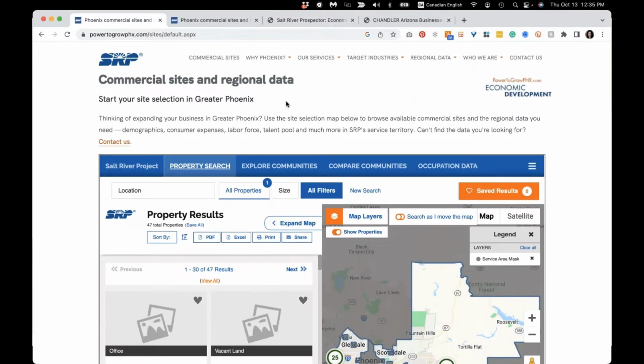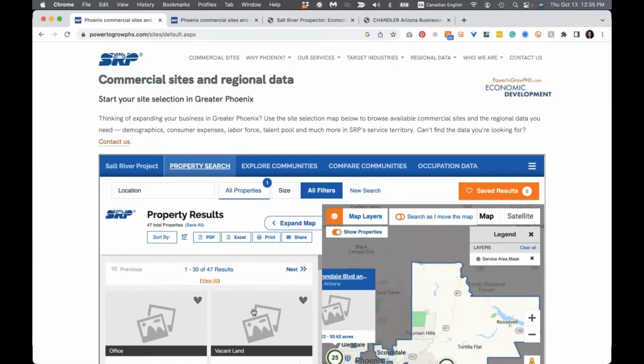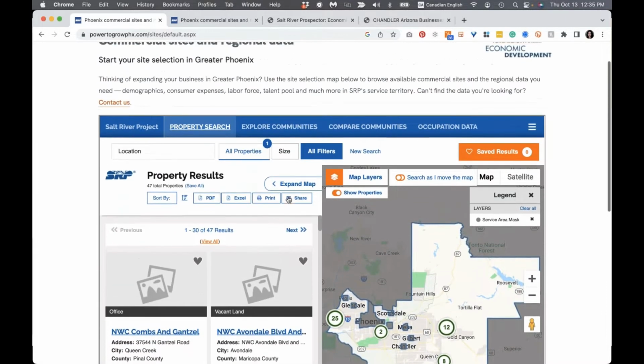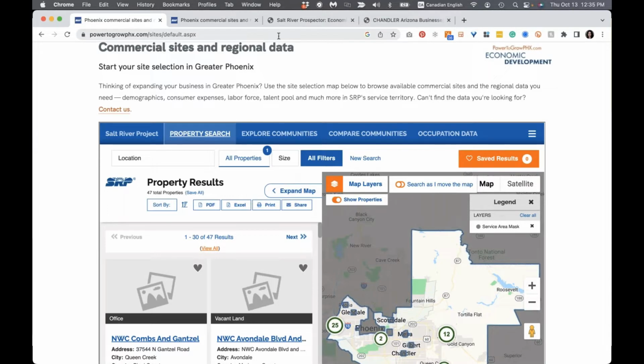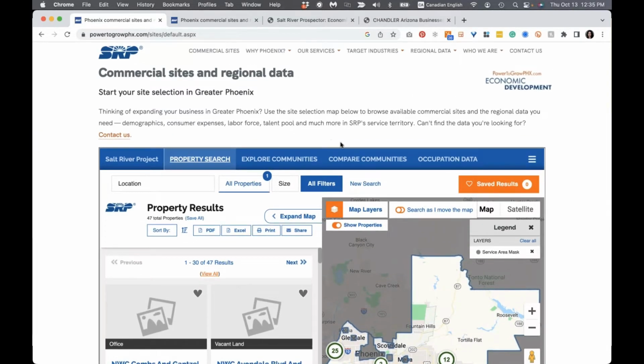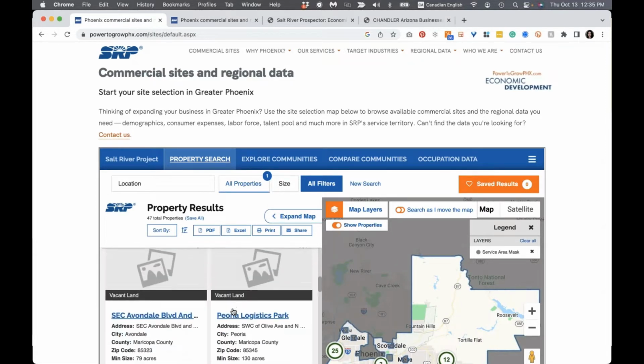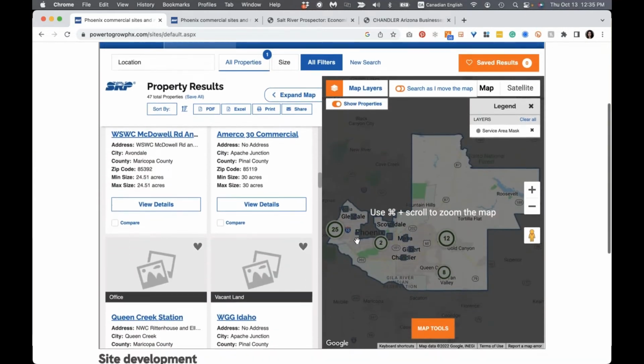Over here you can see the SRP website, power2growphx.com. You can click over to commercial sites. They've got it front and center, so it's very easy to find from the header drop down here. You've got this tool which is built into a box on the page itself. I will share this link as well, of course, in the follow-up email so that you can take a look at that. When you first open the tool, the first thing that is there is the property search. That is the first part of the tool itself.